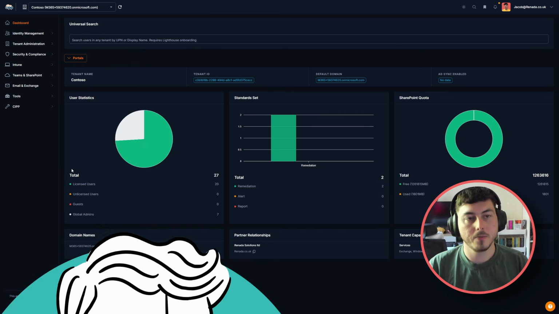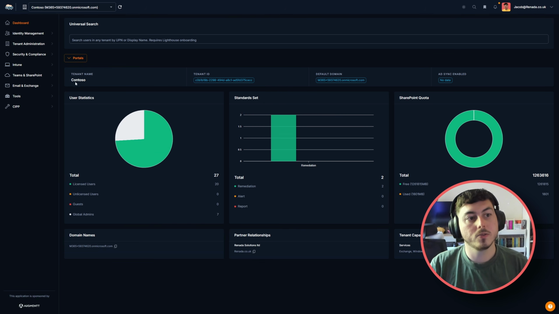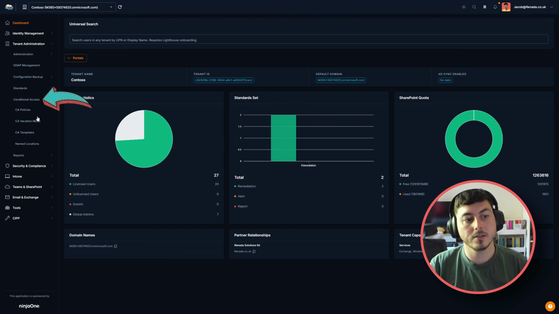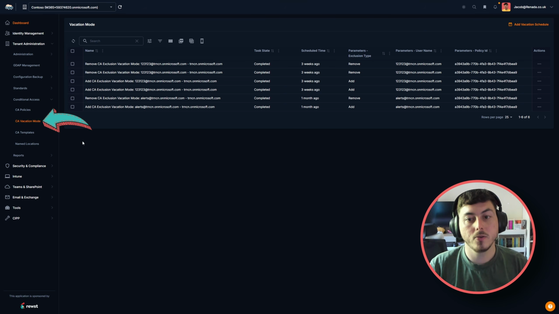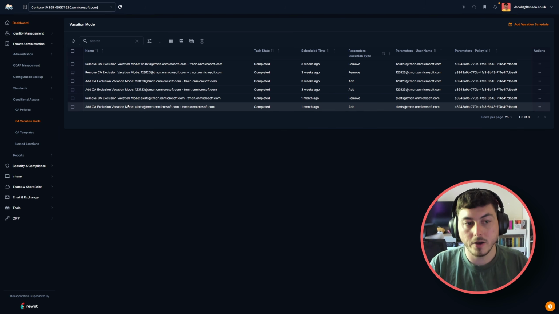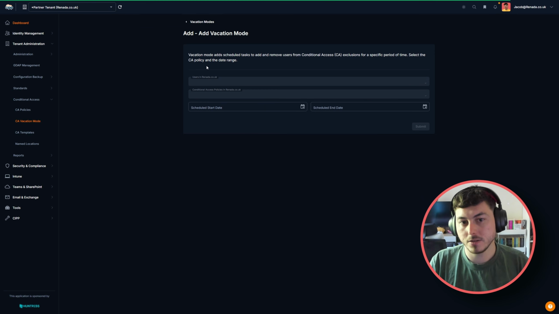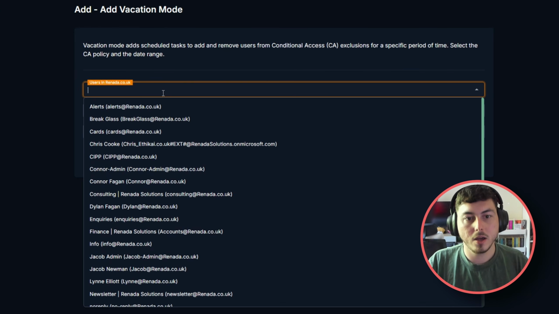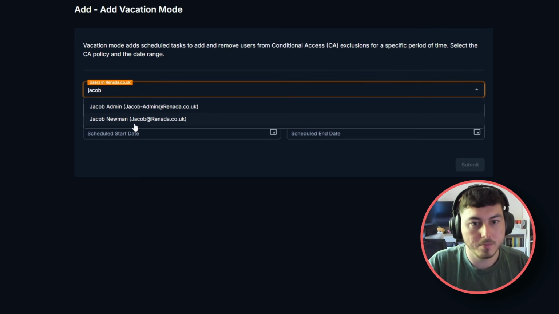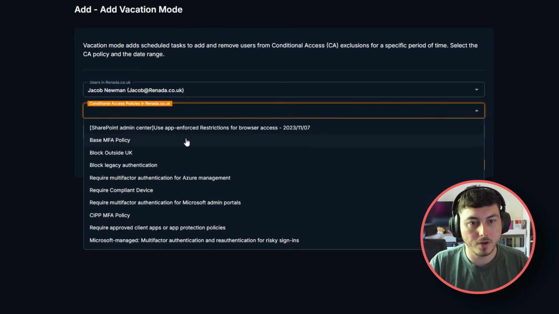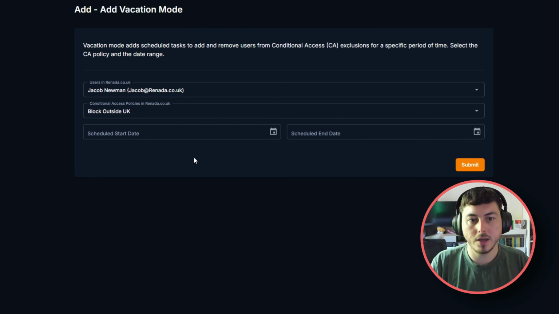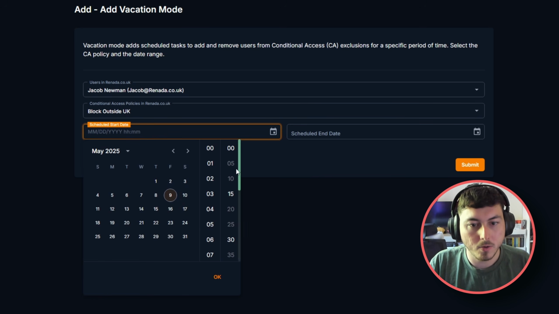So number 4 then, conditional access. So if I go to tenant administration, conditional access, and then CA vacation mode, which is the one I really want to show you, you can set a vacation schedule. So obviously these are the ones that are already applied or removed, but we'll test a new one. So let's add a vacation schedule. You know what? I'm going to change it to partner tenant because I've decided I am going away. If I find my email address and I find the block outside UK conditional access, that sounds good. Let's go away for the weekend.